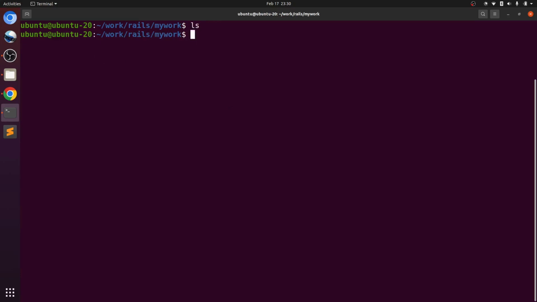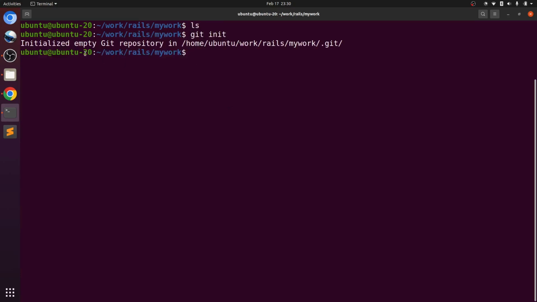Now I will just initialize a new git repository, git init. Okay, it has just initialized the empty git repository. This is the folder name.